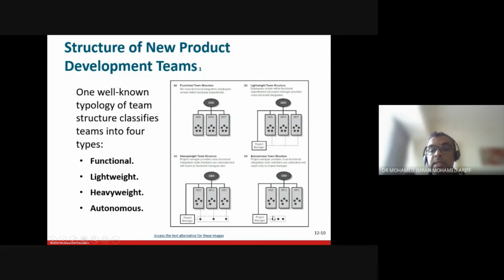In autonomous, these people could be reporting to a different head, different members, and they're making their own decisions themselves. So this is the autonomous development team. Each of these new product development teams is based on the types of projects that the company is handling. So if your company is doing new product development, you might want to consider which is the most relevant type.